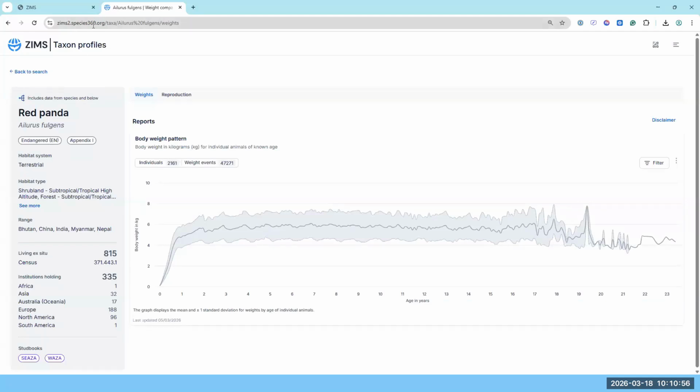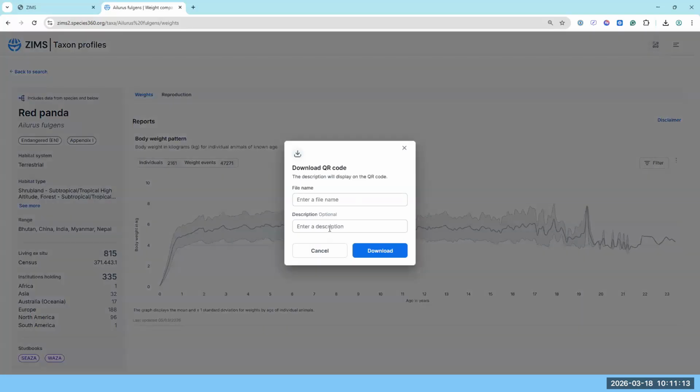And now I'm here in the taxon profile specifically for red pandas. I can see the URL has updated again. So I can use this URL to share with colleagues. I could send this to other people if they want to navigate directly to this page. But why this is quite cool is because it allows us to generate QR codes as well. So here I could make a QR code for red panda taxon profiles.